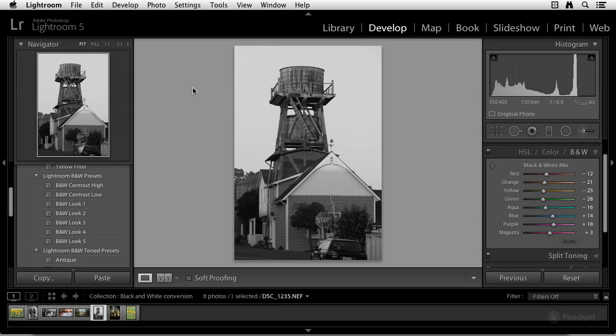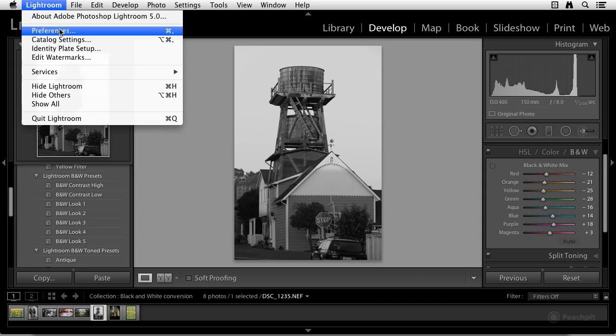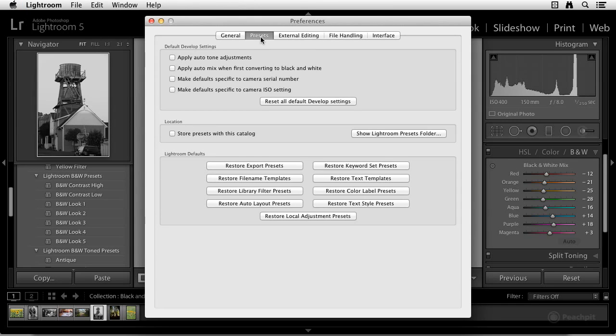Now, if you go under Lightroom Preferences here, under Presets, you can see that you can have the auto mix applied automatically when you first convert to black and white. This is the default. I've deselected it, but by default this is selected, so it will automatically apply an auto mix when you first convert to black and white. I'll go ahead and leave that selected right now.